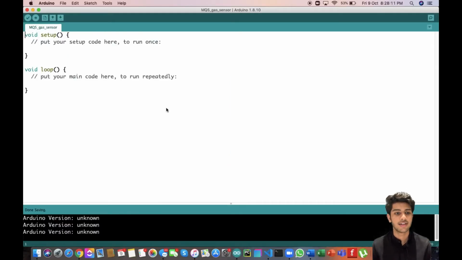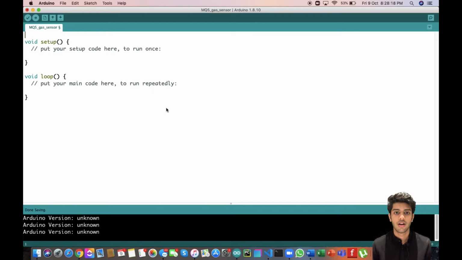So here we are in the Arduino IDE where we will be writing the code. Before we get started, we'll have to create a variable where we will be storing the value that we are getting as the analog output. So let me create this variable. Let's name it as var. So int var. Of course, you can use any name that you want to. I'm just using var over here.